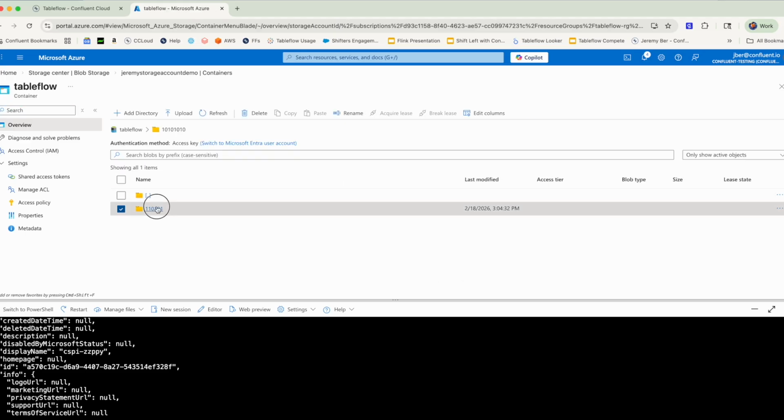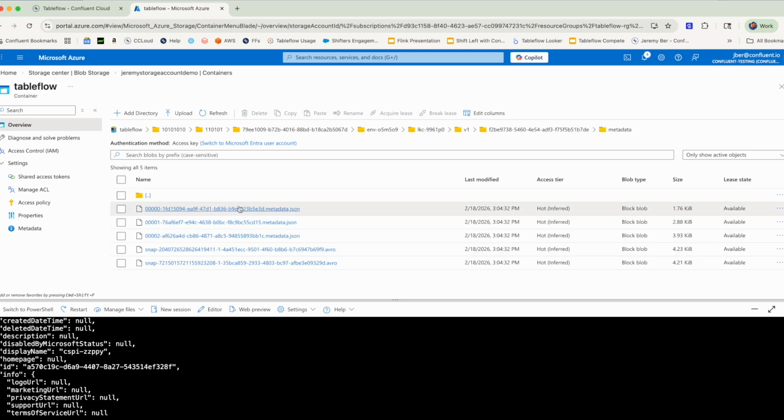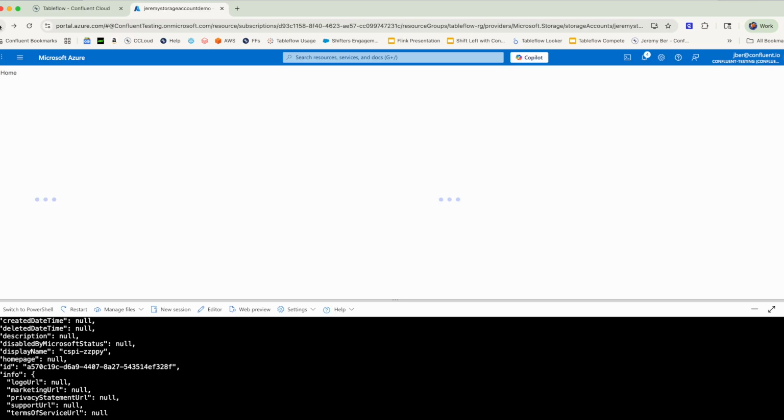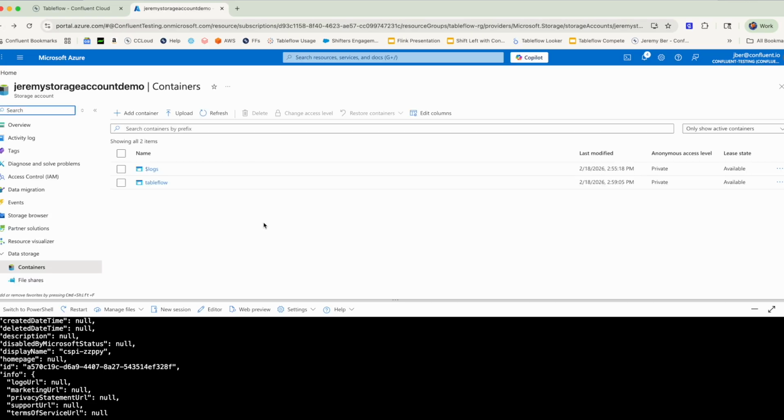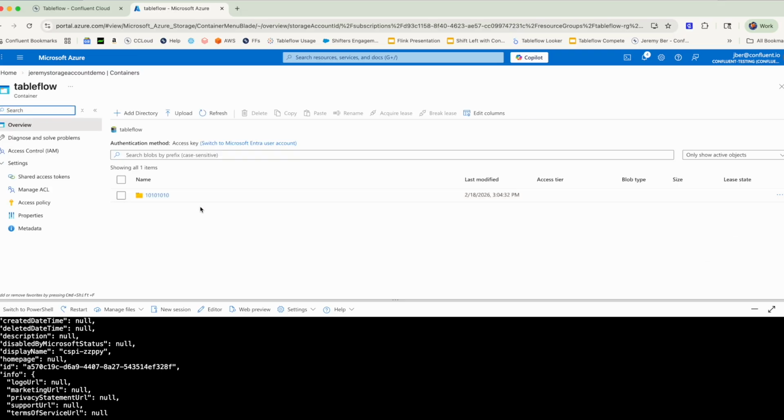And we can actually already see something here. We can see some metadata. Of course, this is our Iceberg metadata. And if you wait about 5 to 15 minutes, depending on your throughput, you'll start to see your data here.